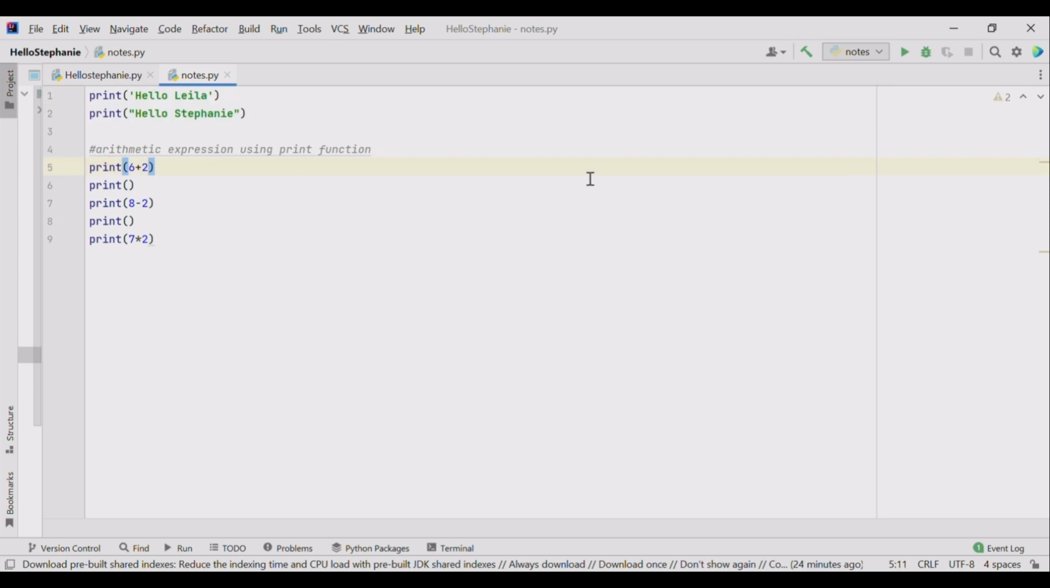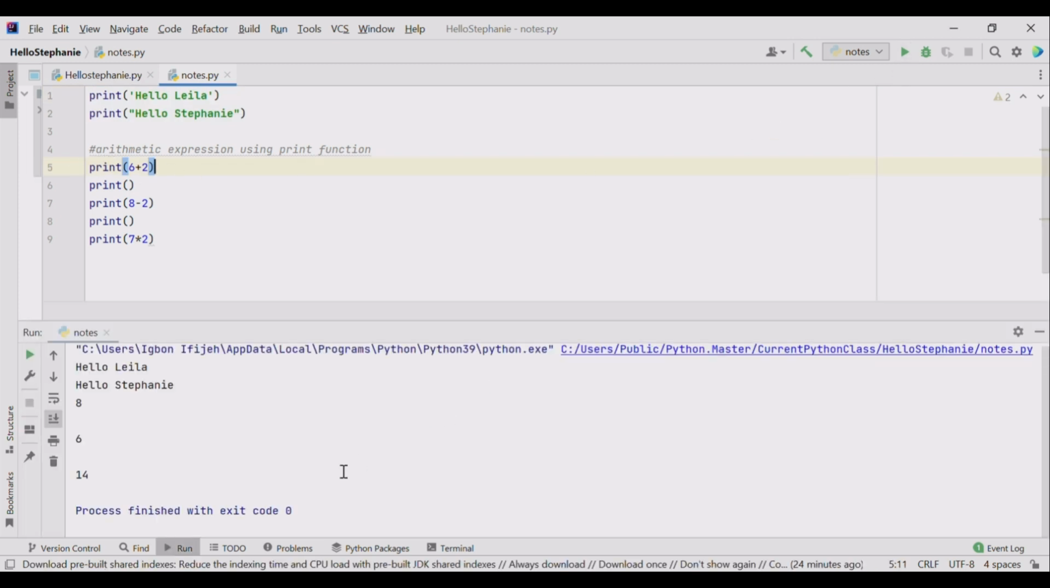Okay, so let's just work with this way, and then see, we have this. We still have a hello Steph, hello Layla, and first on line 5 we have 6 plus 2, which is 8, and you can see the space I gave here, which is printing an empty space, so that's why we're having a space here. And then we have 8 minus 2, which is 6, and we have our empty space here printed. And then we have our 7 times 2, which is 14. So here we have our result with the print function.